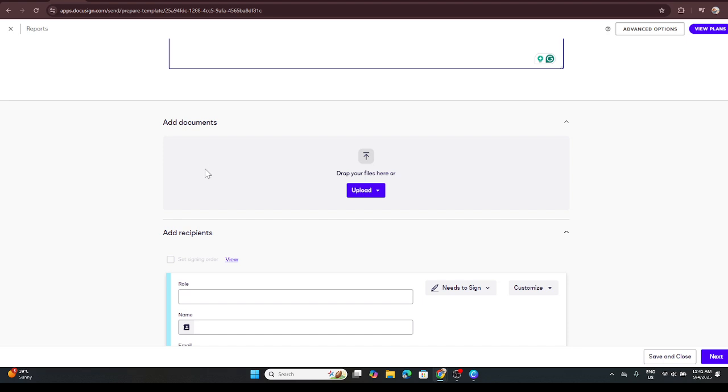Now, it's time to upload the document you wish to work with. Click on the Upload button. This will open a dialog box allowing you to choose the file you want to add to your template.